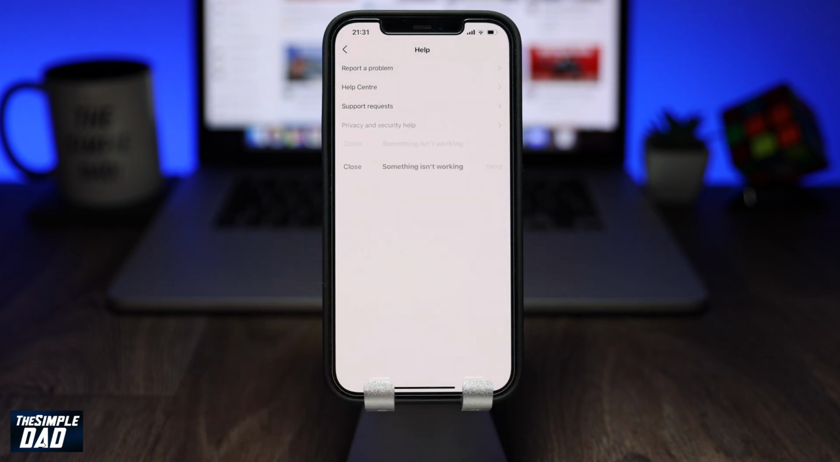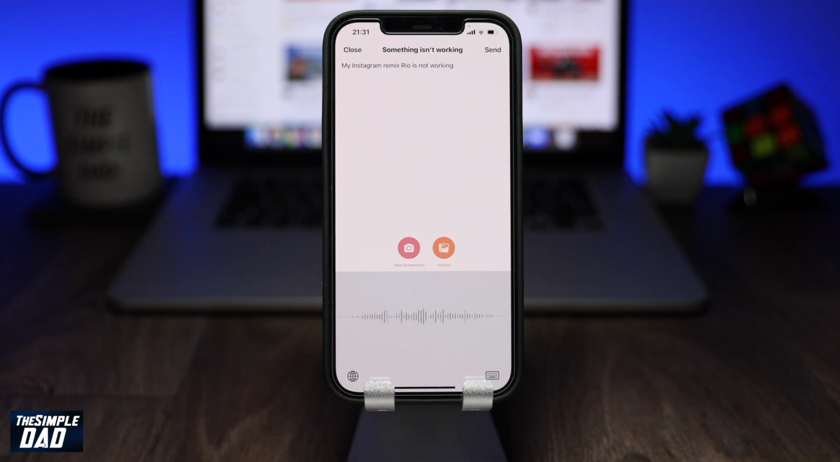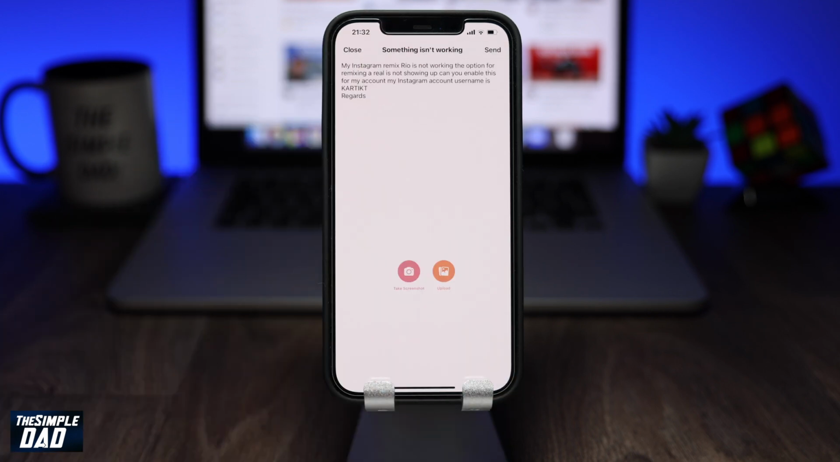Now here explain the issue where you're unable to see the Reel Remix option on your account. Provide plenty of screenshots, then submit it, and Instagram will then resolve your issue. And there you go guys, that is how to resolve the issue with Reel Remix not showing up on your Instagram app.